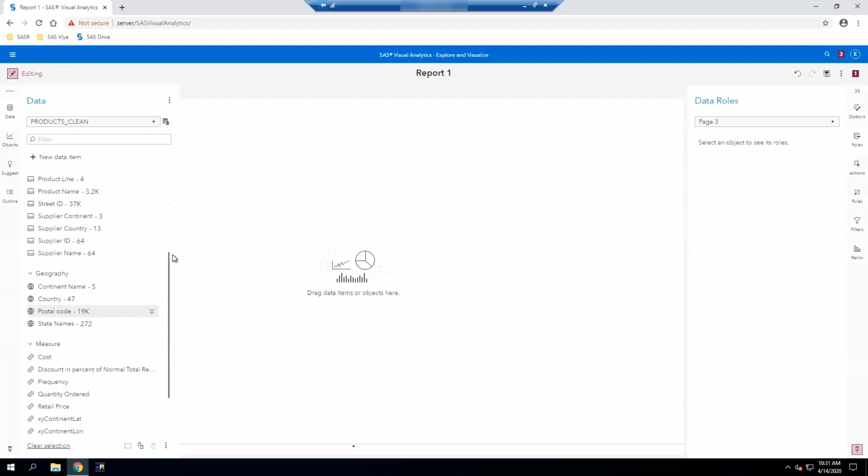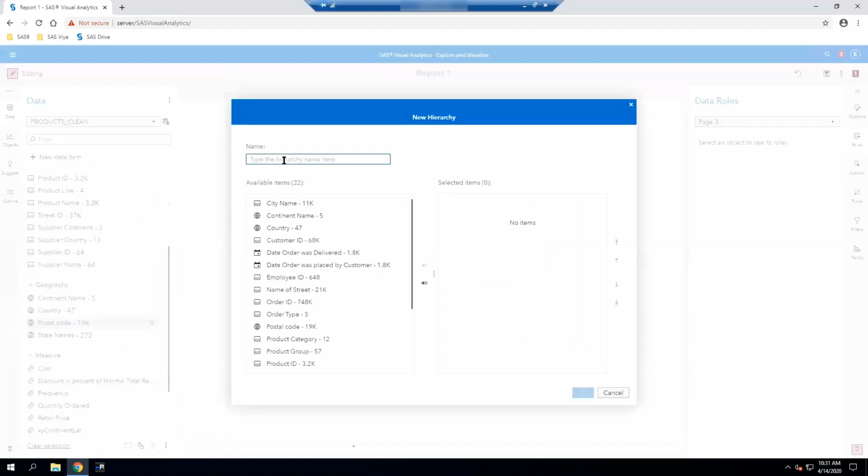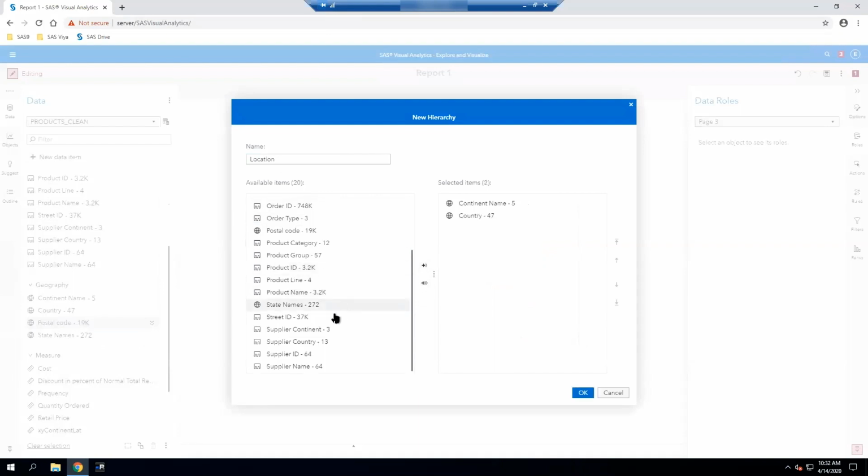So let's take a look at creating a hierarchy. We're going to go to our new data item, select hierarchy, and then we're going to call this location, and we're going to drag over those values. So continent at the top, then country. Within country, we want states, and within states, we want postal codes. So I'll select OK.